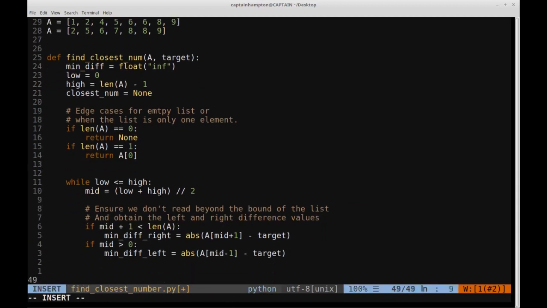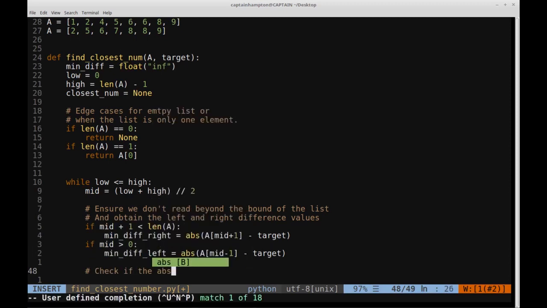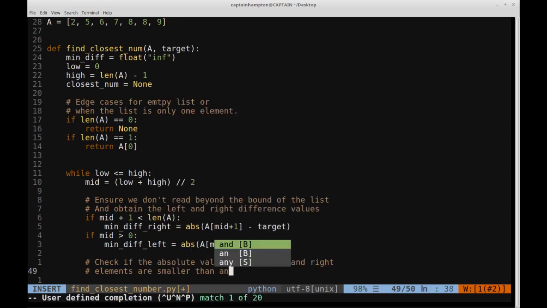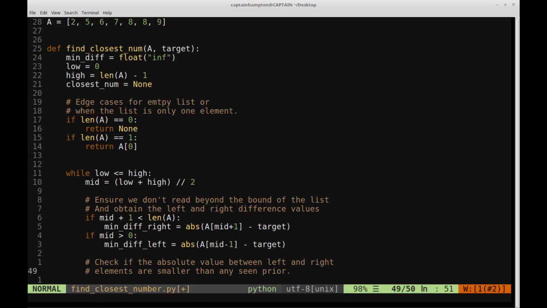So now what we want to do is check whether the values that we just calculated up above are less than the minimum difference variable that we defined up here. If either of those is smaller, we want to replace the minimum difference variable, which is kind of the global minimum difference among the entire list that we're processing, with whichever one is smallest. So I'll put a comment here: check if the absolute value between left and right elements are smaller than any seen prior. Again, it's kind of a global minimum that we're calculating.